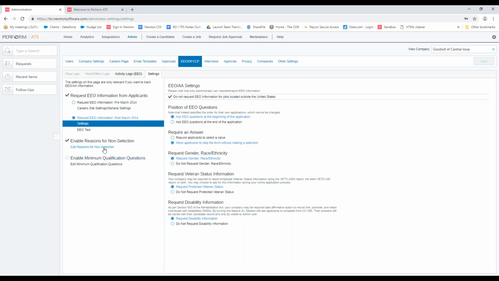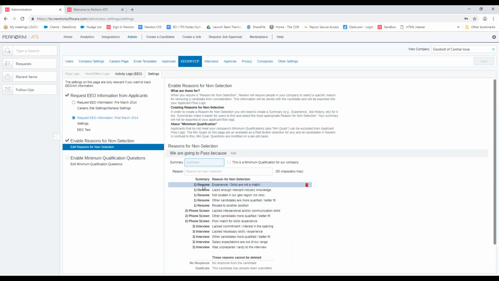For your reasons for non-selection, these are the reasons that you'll have to pass on a candidate, as you have to select a reason why. You can't simply pass for the sake of passing, but these are only for your internal reference. Candidates will never know that they lacked interpersonal or communication skills. But if you needed to add onto this list and add in your own custom reasons, you can do so right above here.